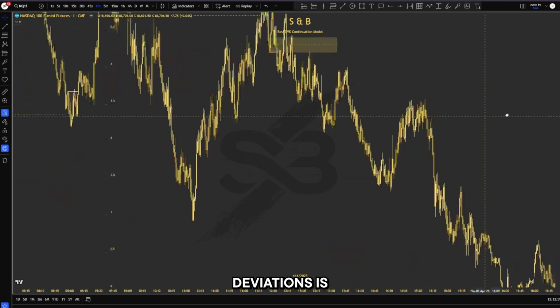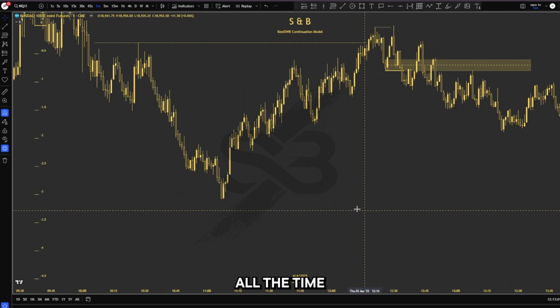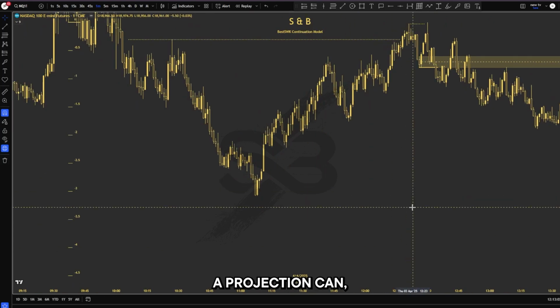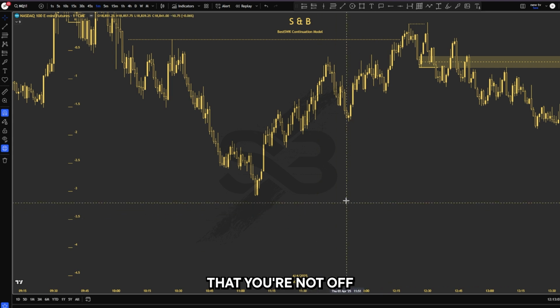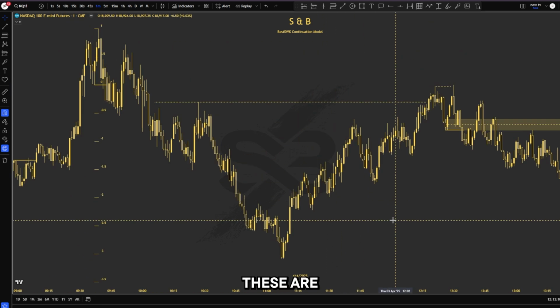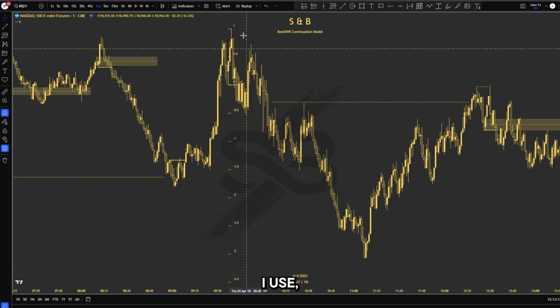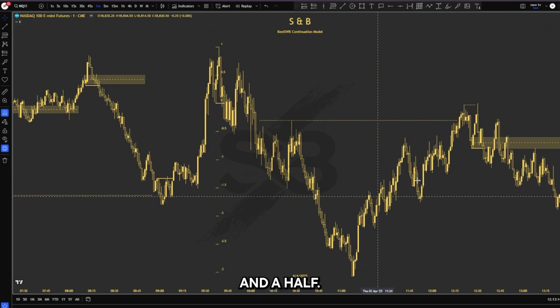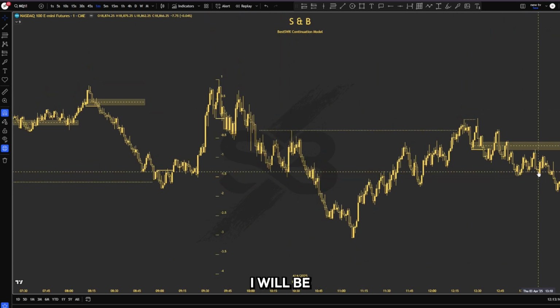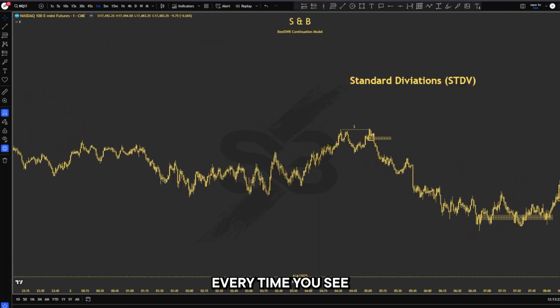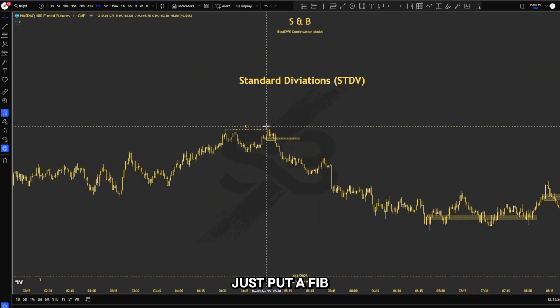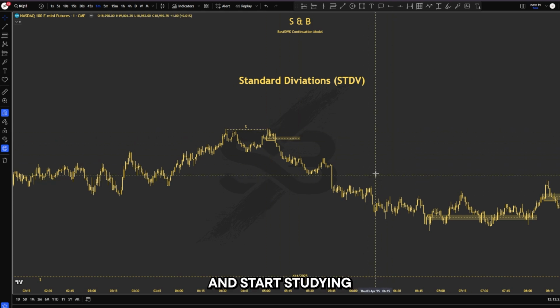And so standard deviations is just something that you want to be utilizing all the time to really see how far a projection can go from point A to point B to make sure that you're not offside once that projection is done. These are very accurate. I use 1 to 4, 4.5. On a further video, I will be explaining how I use them on my actual model. But for now, just go and explore them. Basically, every time you see a breaker block being made, just put a fib from the top to the bottom and start studying how far they run.